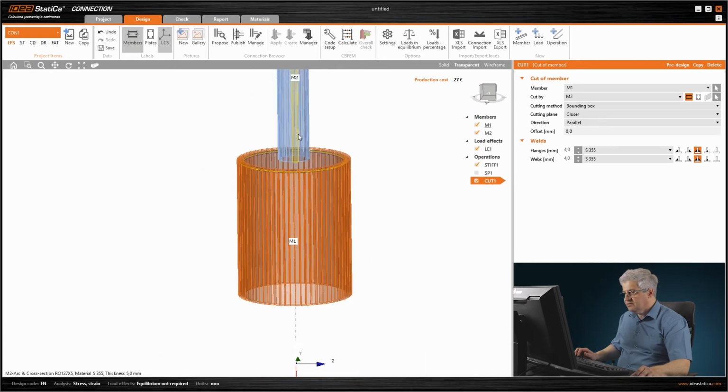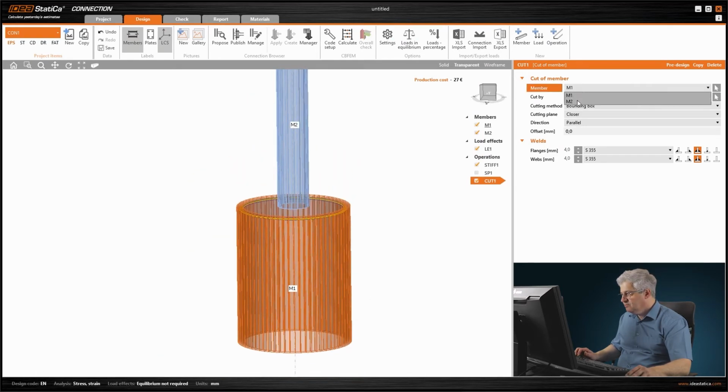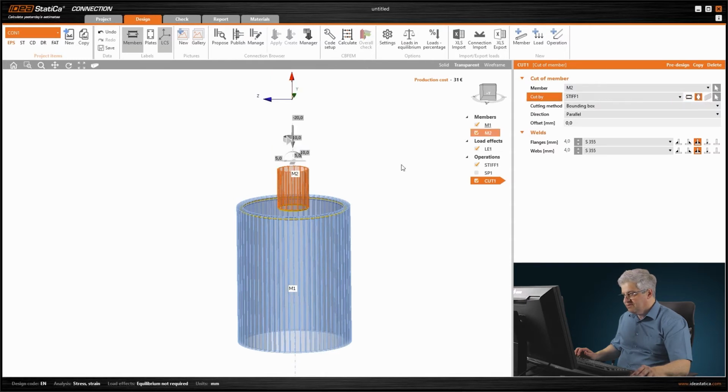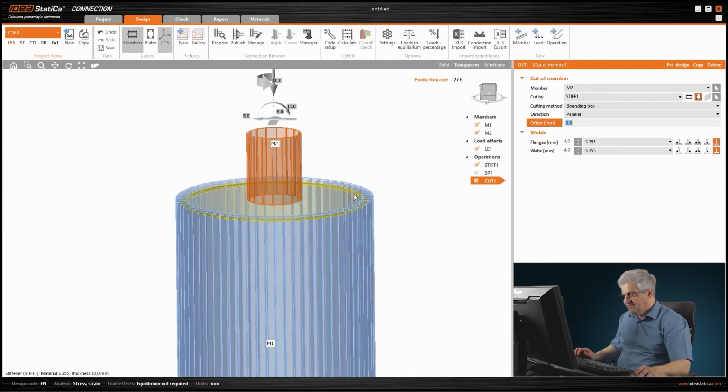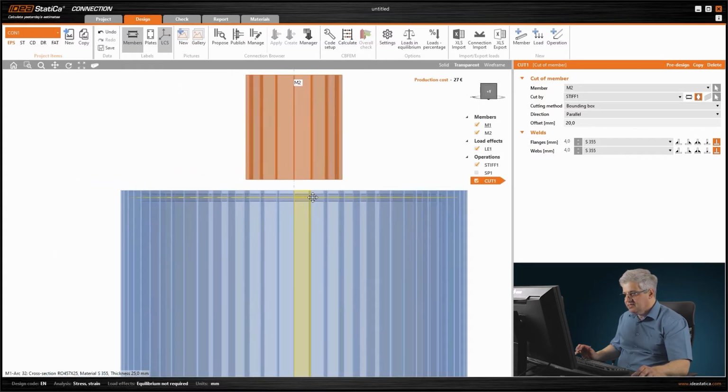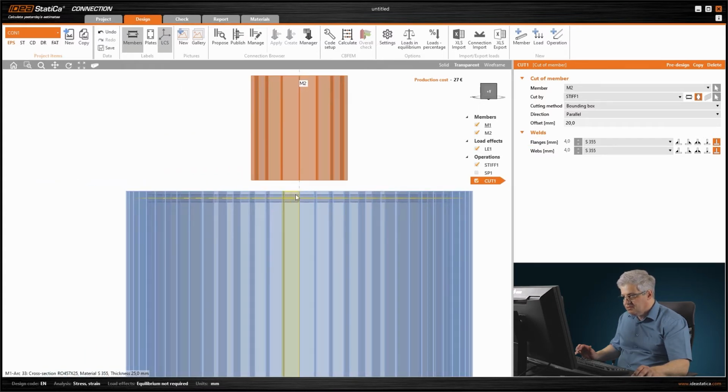So I will cut the tube M2 on this plate stiffening. So I will not weld it together. And I need an offset of 5 millimeters and 15 millimeters, so 20 millimeters. I need an offset of 20 millimeters from this position, this is 5 and 15.